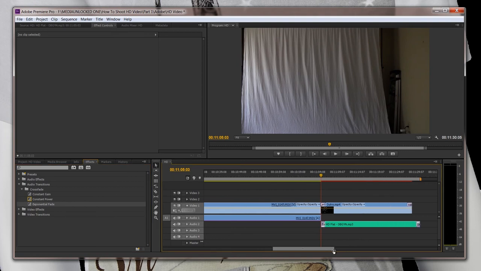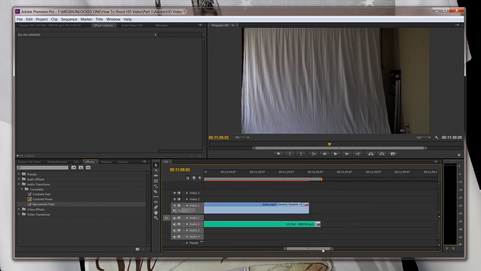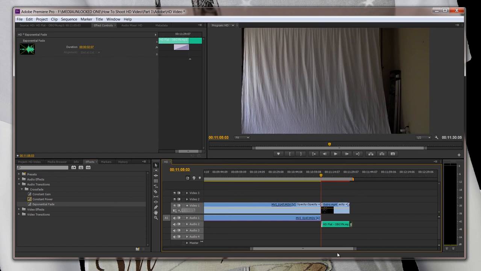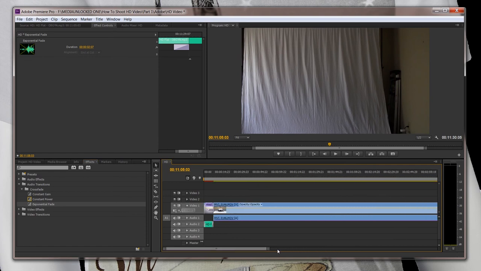And then this fade, I want to start right at the end of this. So I'm going to bring this fade in a little bit, so there's a little bit of darkness as it fades out. I think it looks a little bit nicer that way. So now I have edited.